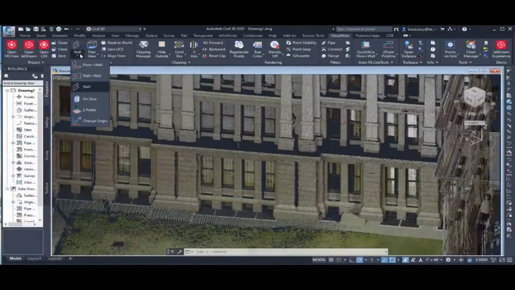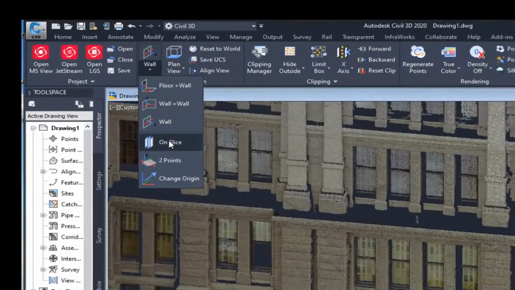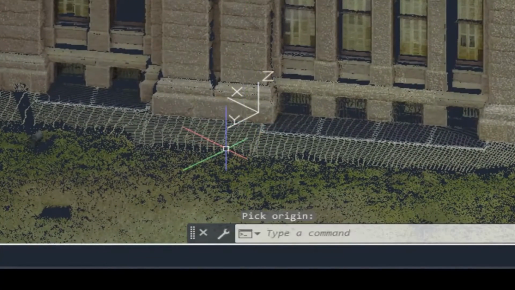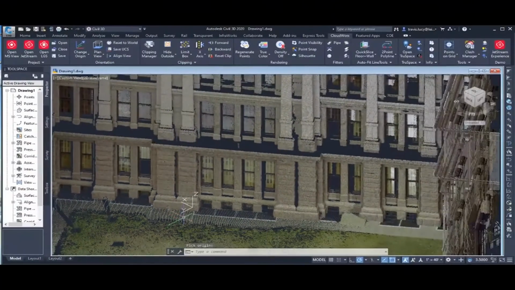This aligns the XY axes to the patch of the wall, so this means that the Z axis is actually coming out of the building. This is useful for surfaces that are not vertical. I will cover slicing in another video, so let's move on to change origin. With this tool, the orientation of the coordinate system is unchanged, but the origin is moved to the pick point.